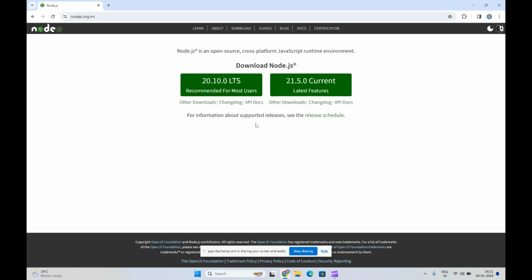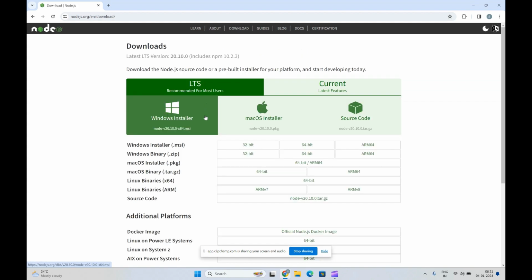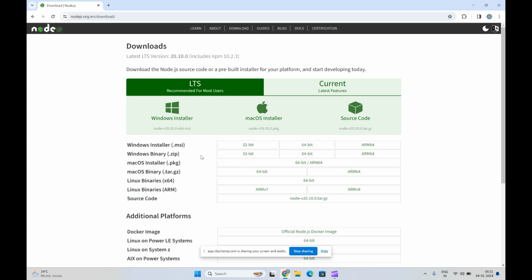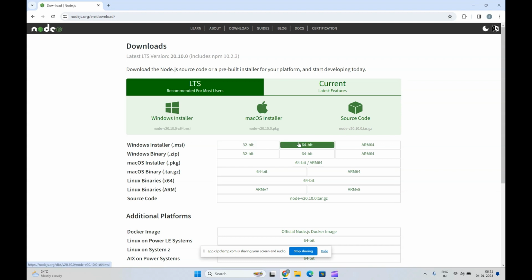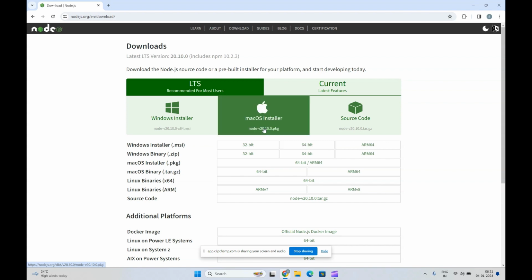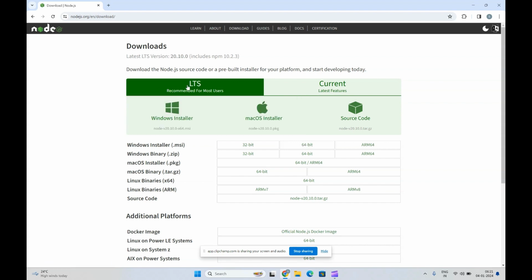I'm going to click on other downloads, so we can see we can do this in Windows and Mac. In Windows, I'm using a 64-bit machine, so I'm going to click on 64-bit. This site automatically detects our OS version, so if you click here, it will automatically download. Otherwise, you can click on other downloads and come to the specific download option which you need. I'm going to click on the Windows installer, the 64-bit.